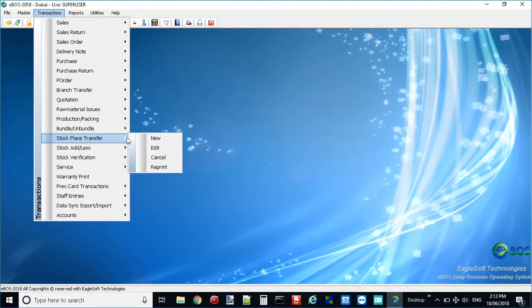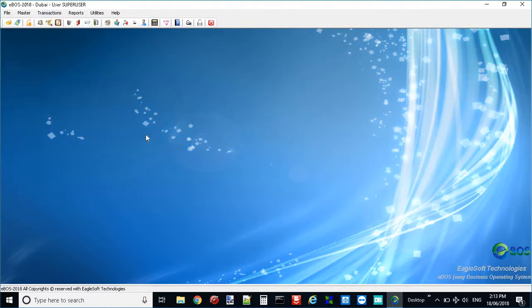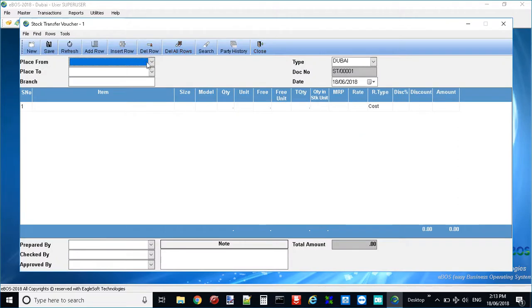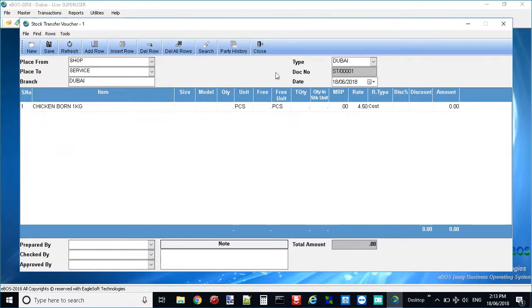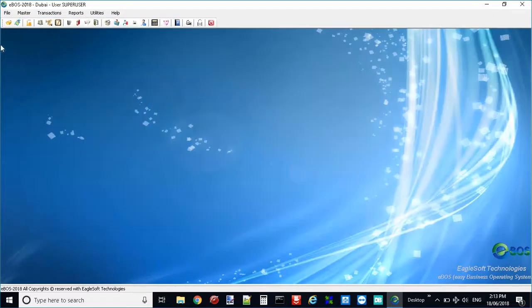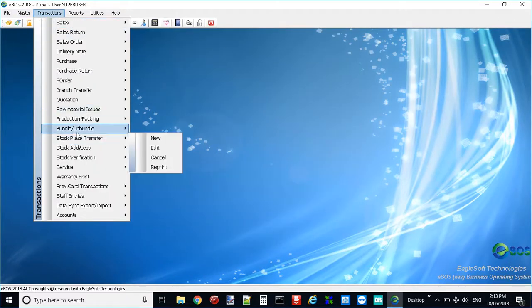Stock place transfer. If we have multiple stock places, then we can define that the items are moving from this place to this place. That's all. Stock controlling, place to place. Not a branch, it is a place.